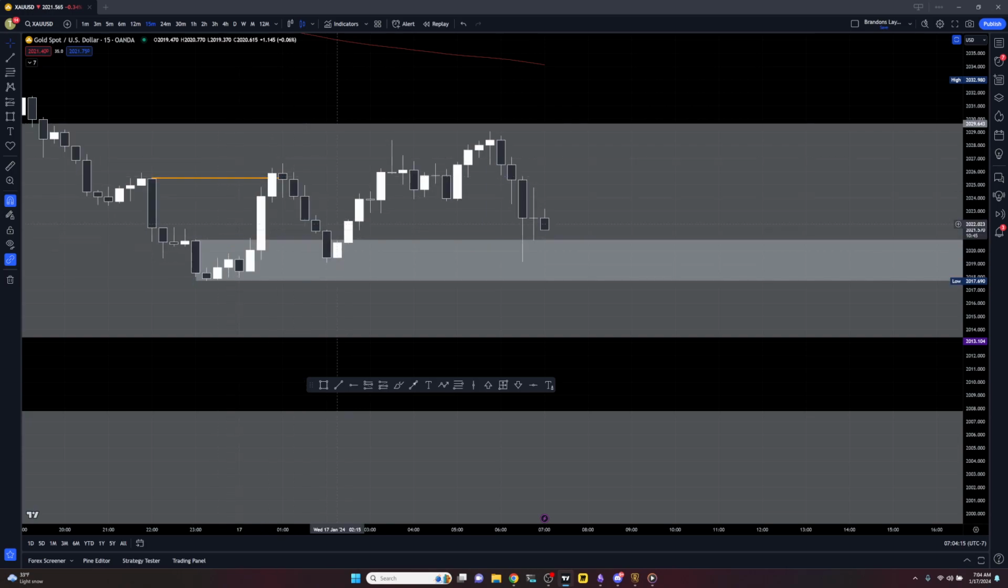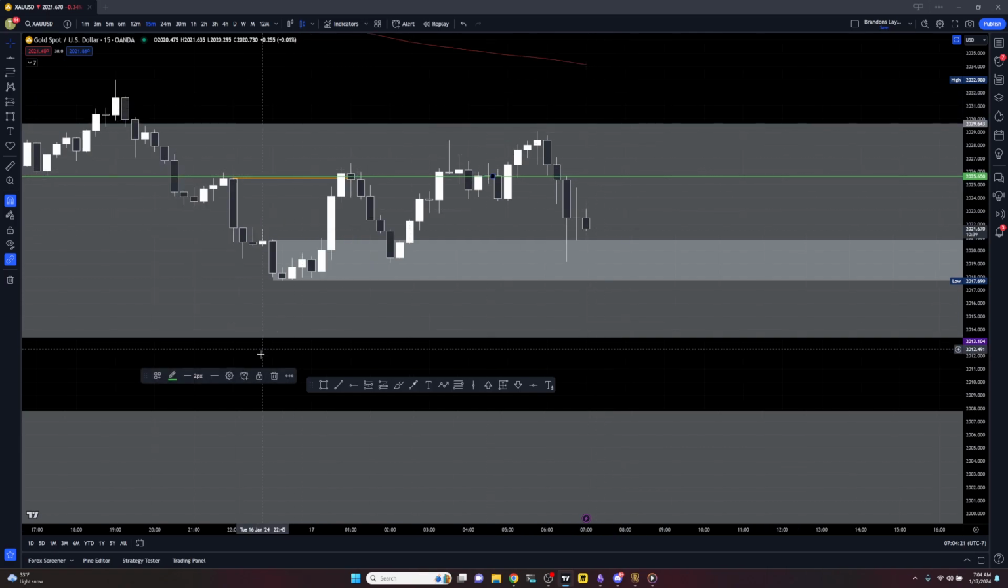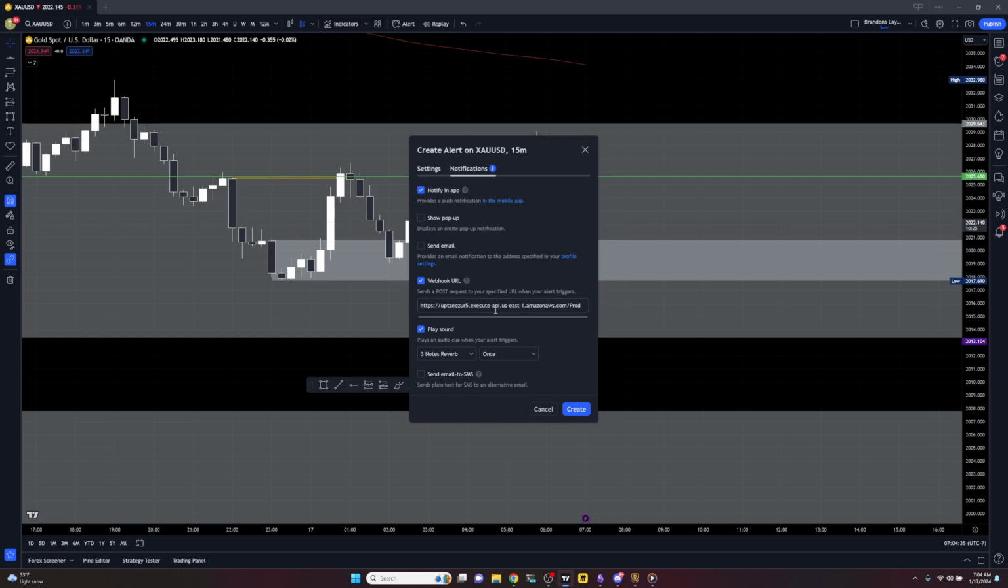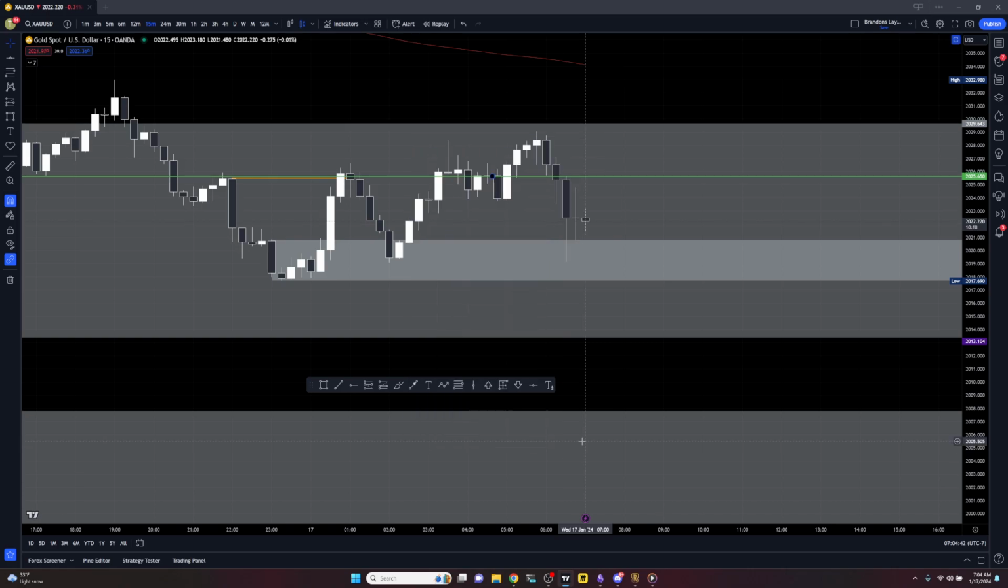So what we want to do is go ahead and put a line there, and let's go ahead and set an alert because it'll probably get hit today. Okay. Well, we have this webhook here. We're going to go ahead and disable it. And then we're going to go ahead and create this. Awesome. So there it is.